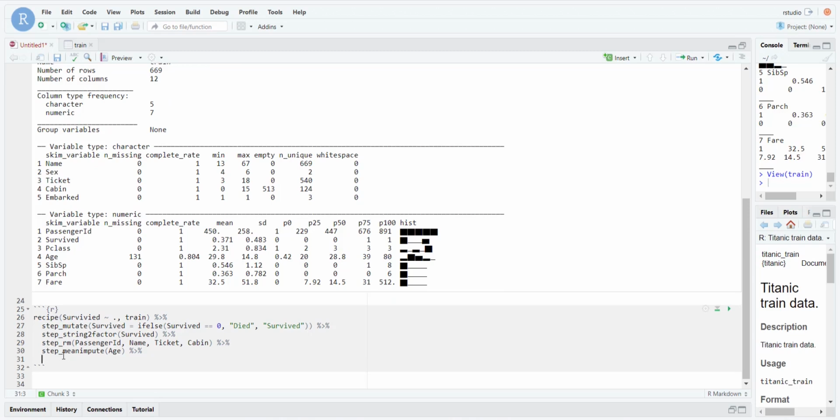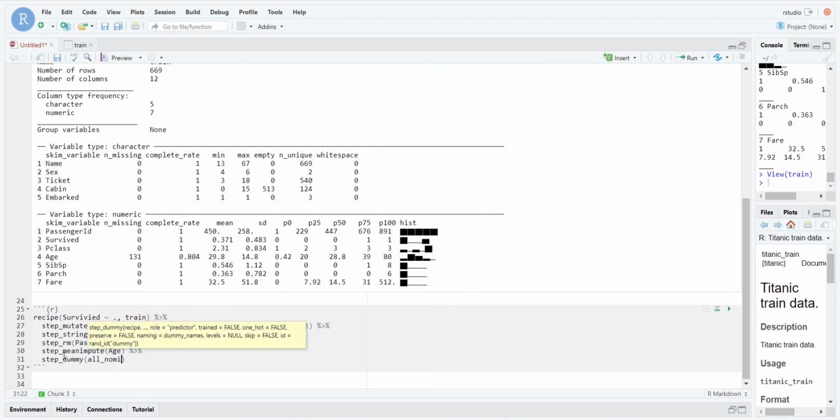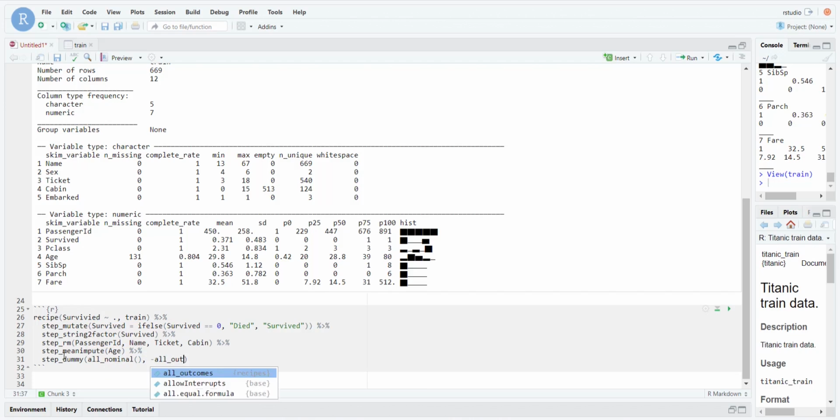Okay, so let's go ahead and do that, remember we use the dummy step. So we're creating dummy variables from these columns. So we want to vectorize all the nominal or the categorical columns, and we want to exclude the outcomes. So we don't want to touch the survived column. We've already done what we want to do with it, so we're excluding that.